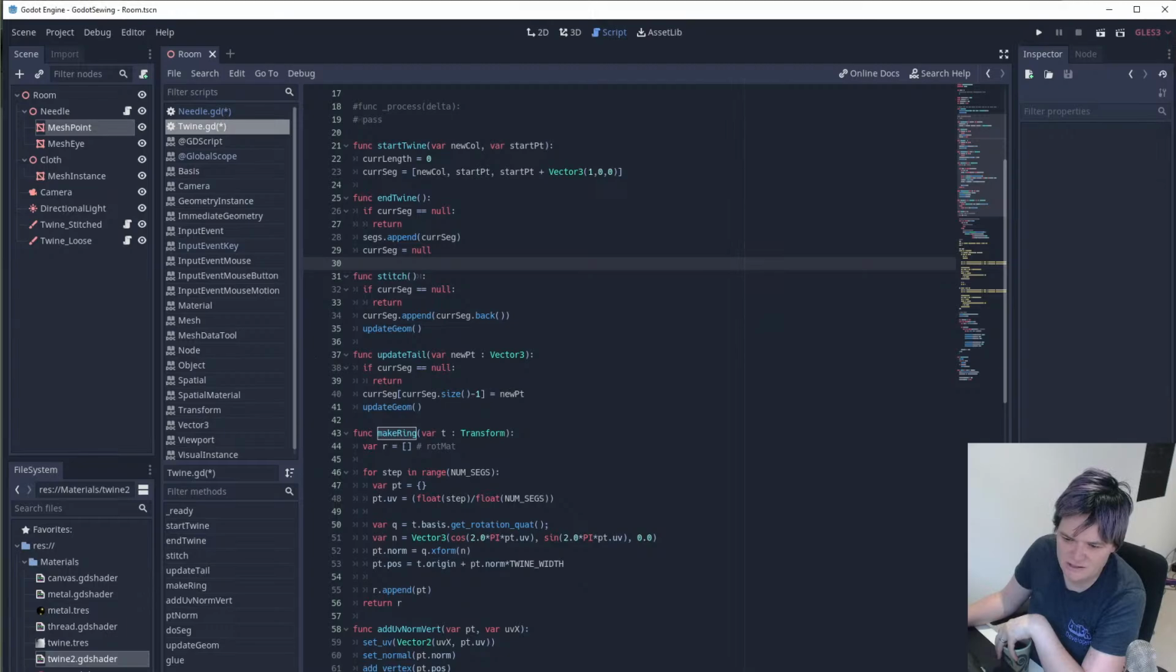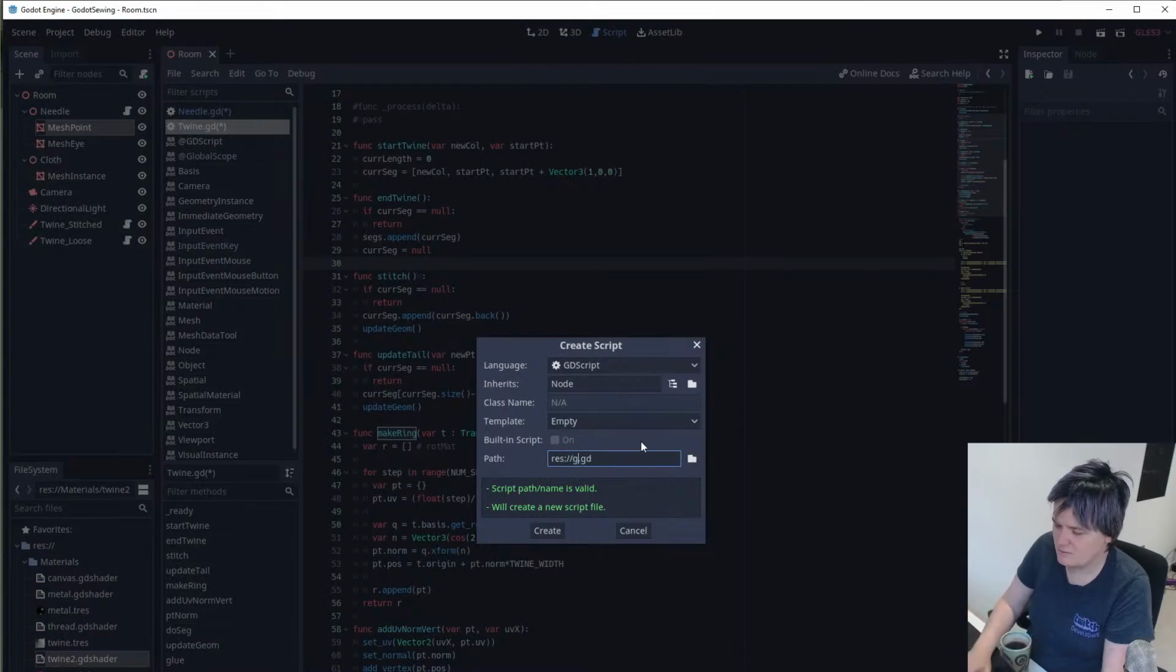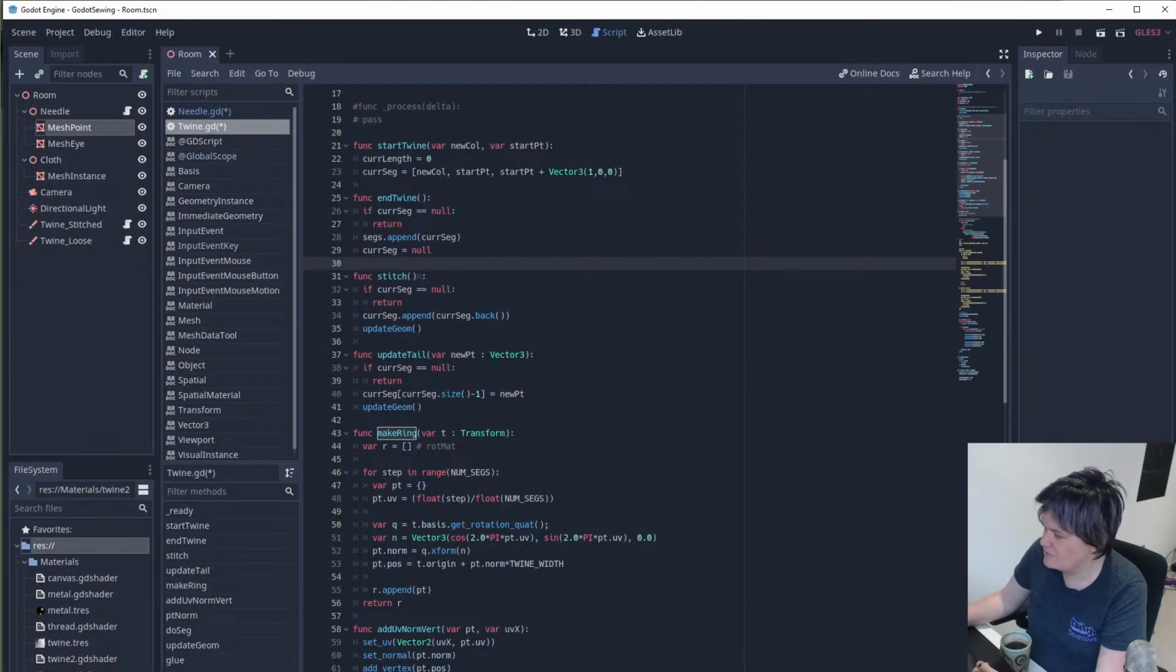What they're saying is they want to go new script. It's a GDScript. Call it global. Wait, it's still extending node? That's the part I don't get. Okay, I'm gonna call it global. We're gonna just hack this. We can make it cleaner at a future date. Okay. Fine.